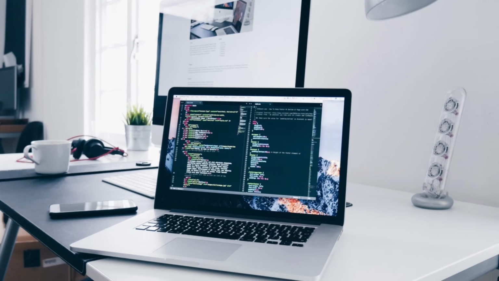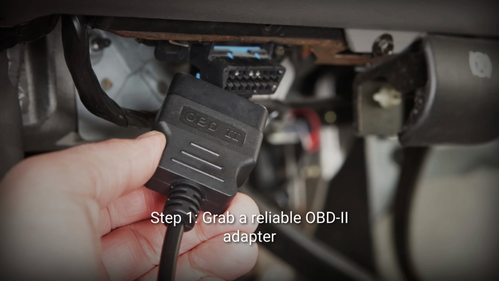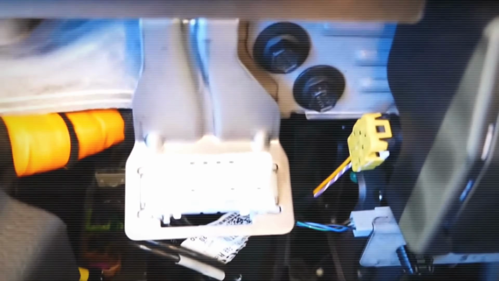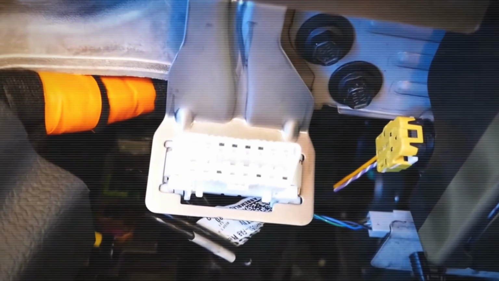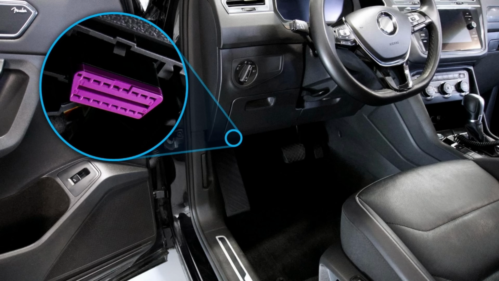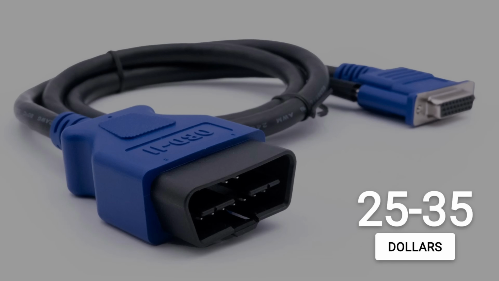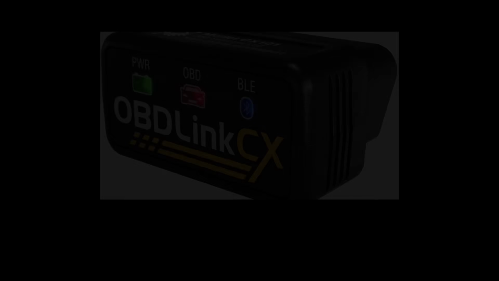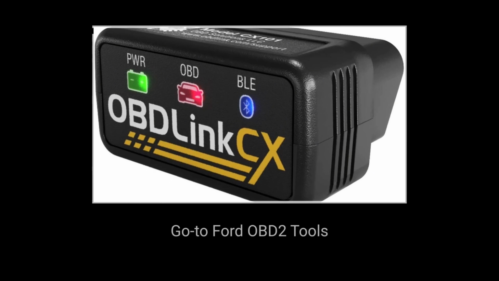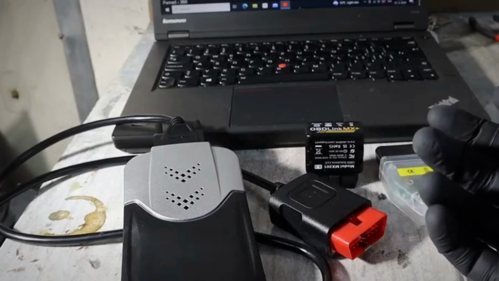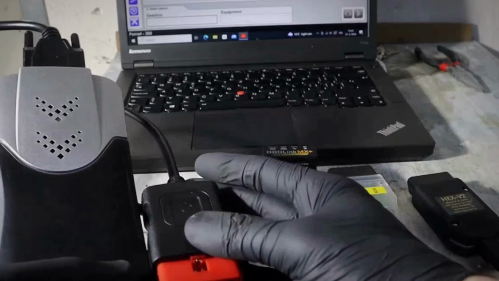Here is what you need to get started. First, you need an OBD2 adapter. This is a small device that plugs into the diagnostic port under your dashboard, typically located below the steering column on the driver's side. You can get a reliable OBD2 adapter for about $25 to $35. The OBDLink EX and the OHP ELM Config adapters are popular choices among Ford owners because they provide stable connections and work well with ForScan.